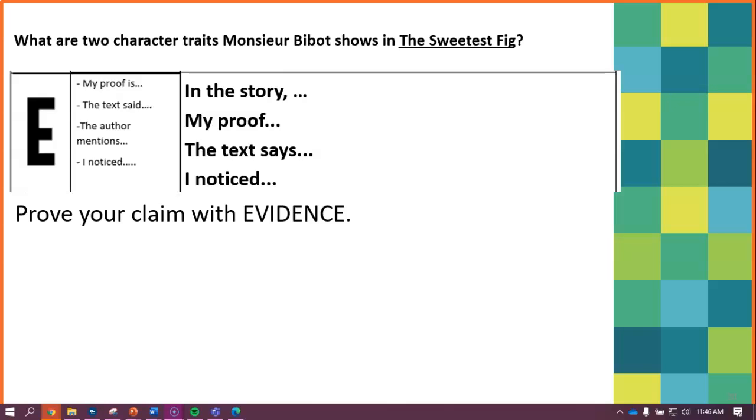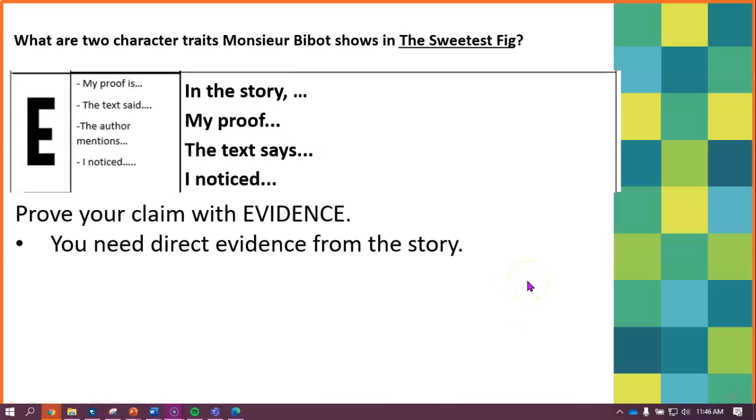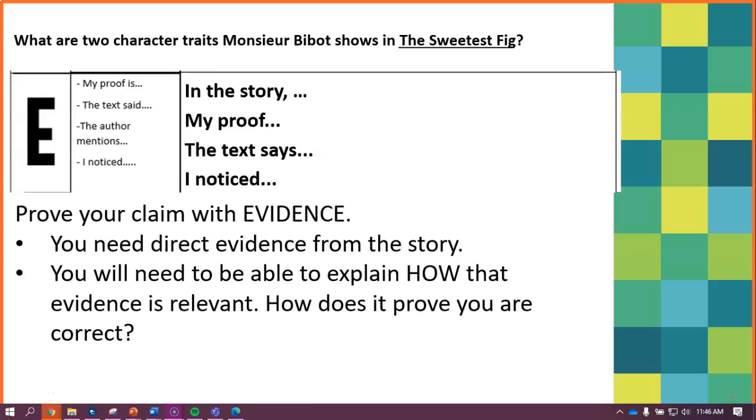Next, you need to prove your claim with evidence. So you're going to start this with something like, in the story, my proof is, the text says, I noticed. And when you give me that text evidence, it has to be directly from the story, like I want it word for word. You need to be able to explain how the evidence is relevant. So how does it prove that you're correct?